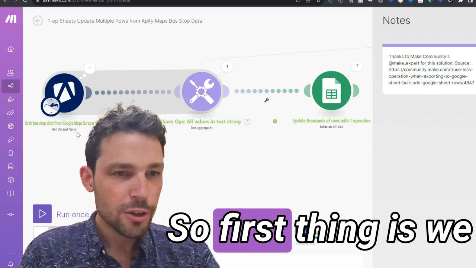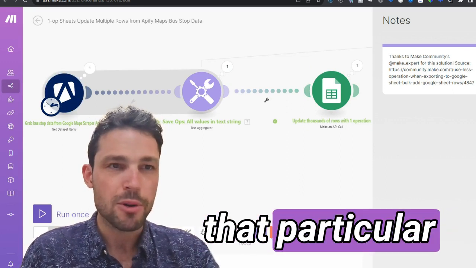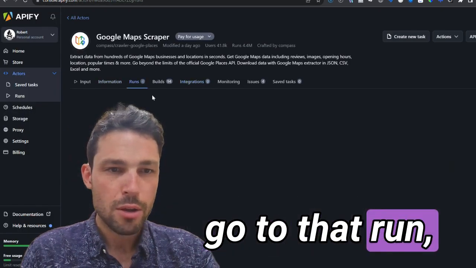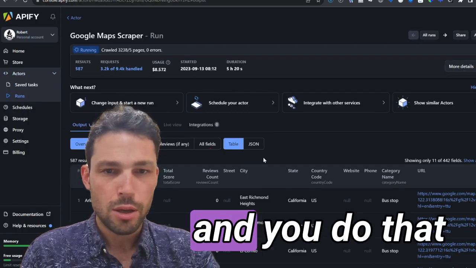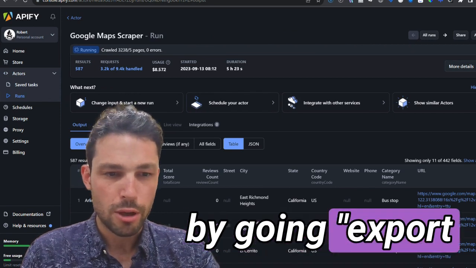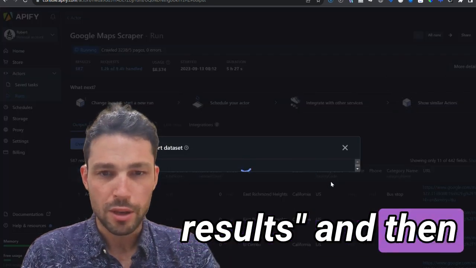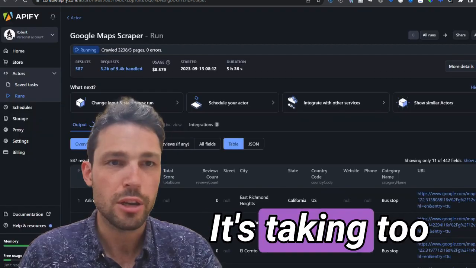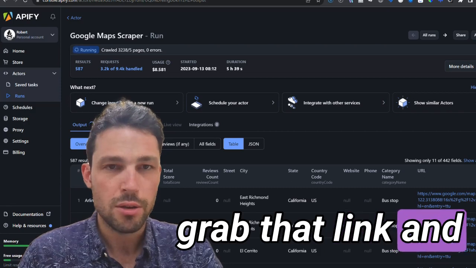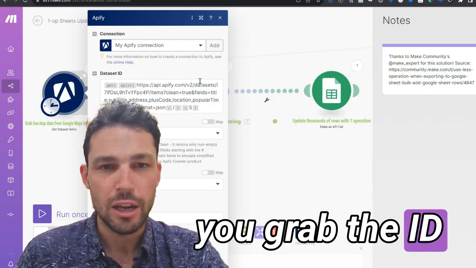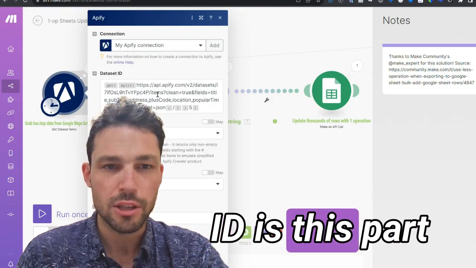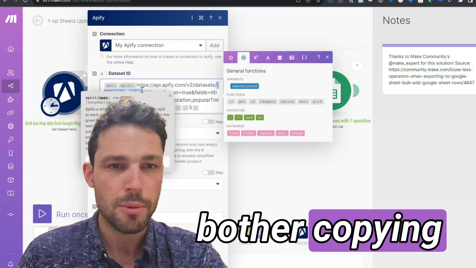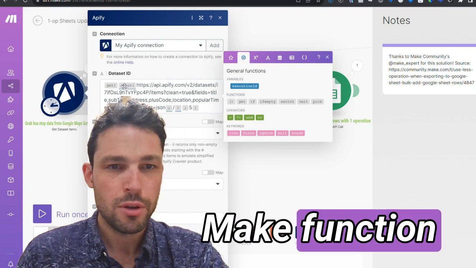Okay, so first thing is we grab all the bus stop data from that particular Apify run. All we do is go to that run, grab its link, and you do that by going to export results and then copy link. It takes a second, but there will be a little button that pops up that says copy link. You grab that link and you grab the ID, and the dataset ID is this part. Because I wanted this to be really user friendly and not have to even bother copying and pasting it, I just wrote a little Make function to get that.